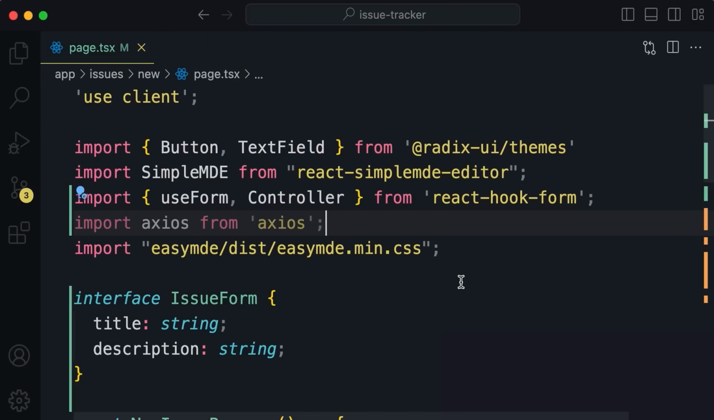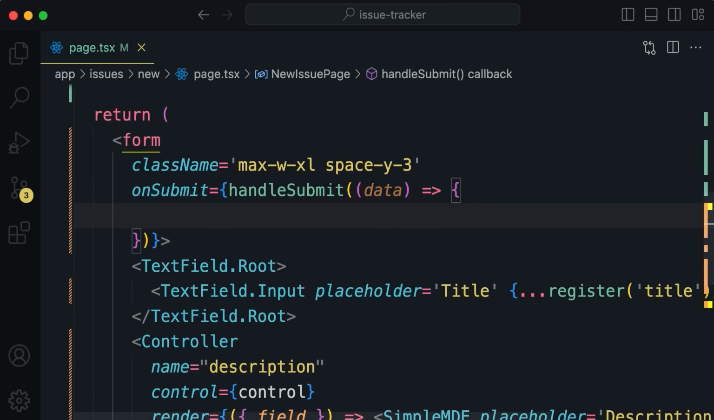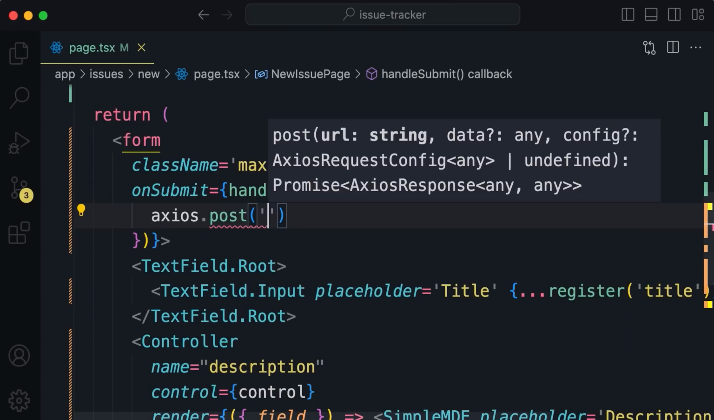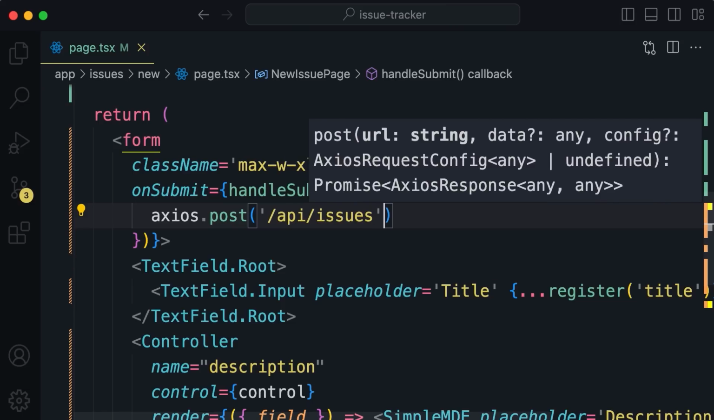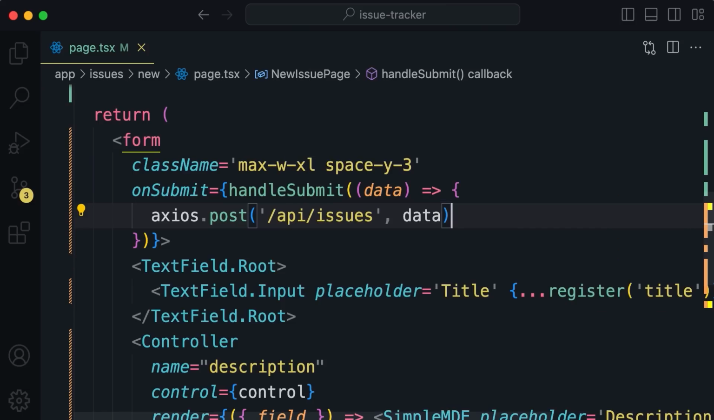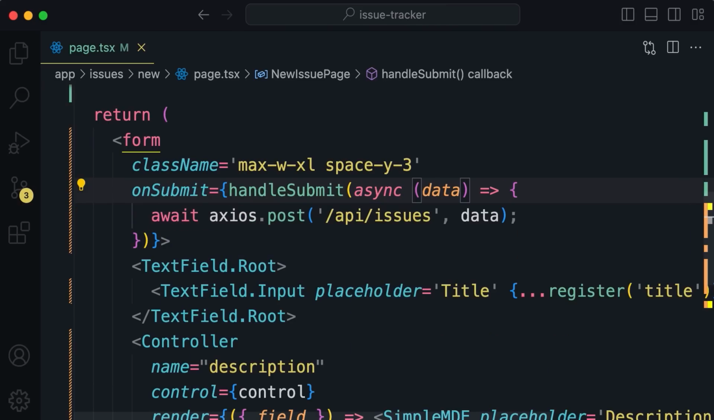Now back to our submit handler. Instead of logging the data on the console, we call axios.post. As the URL, we pass /api/issues. And here we pass our data object. Now this returns a promise, so we have to await it and make this function async. Now finally, we want to redirect the user to the issues page.